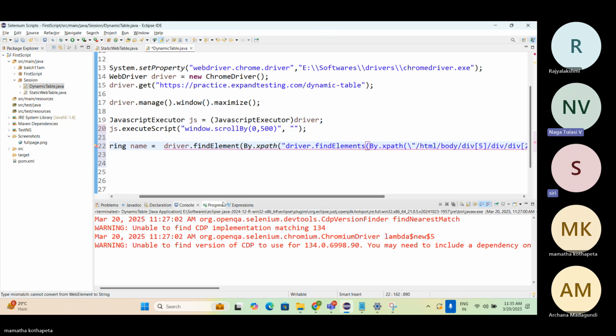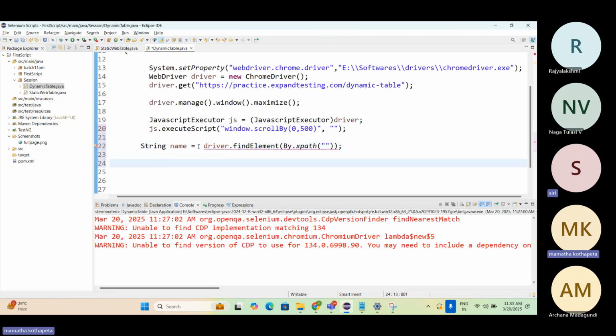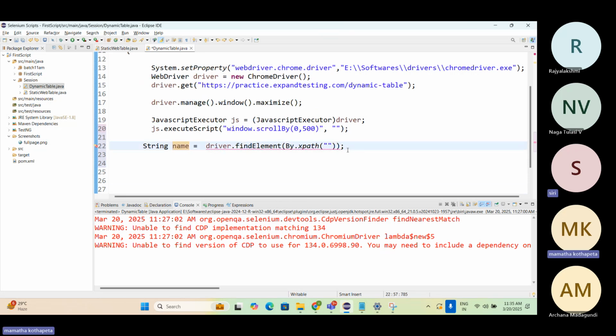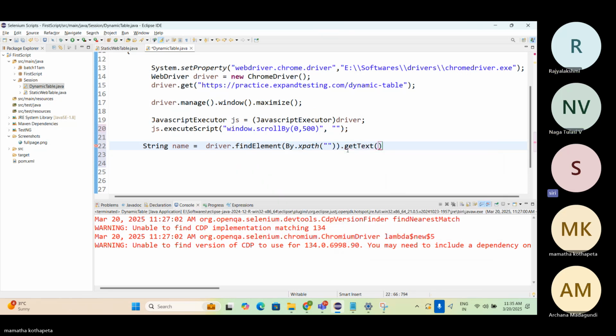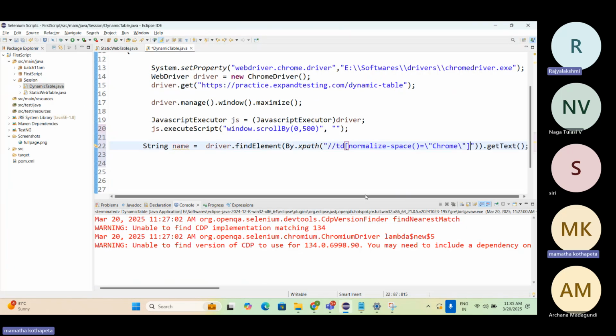The getText method is returning some value to this variable. But how is it returning? We did not write anything. It is the getText method. What is our XPath? This is our relative XPath.